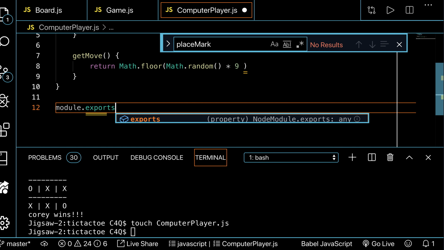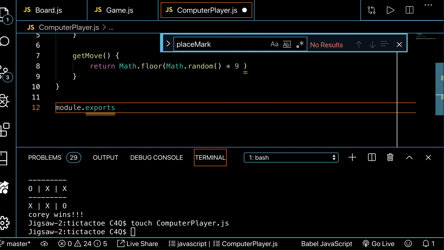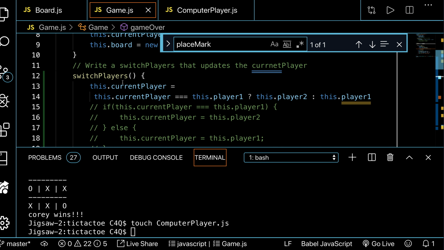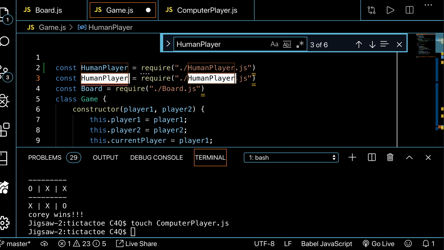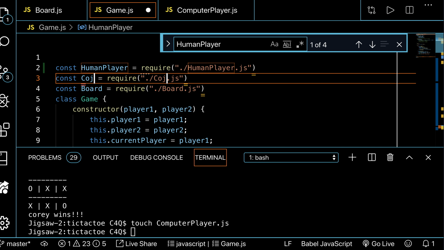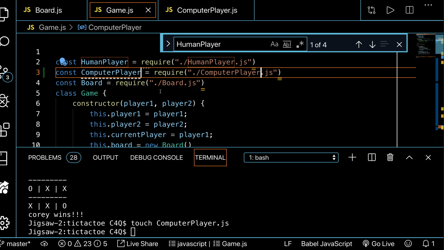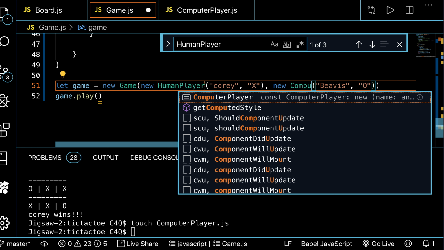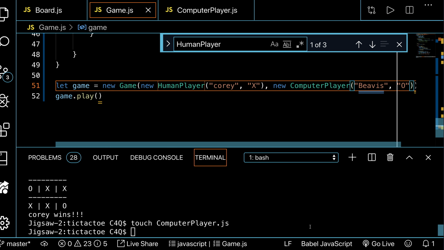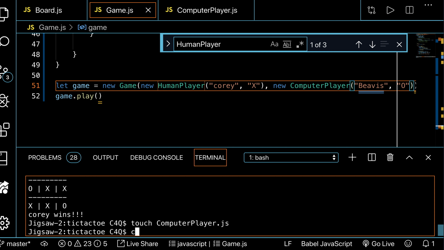Hopefully it won't beat me here, but we'll do module.exports, and again do ComputerPlayer. And then in my game class, we have to import that. So I'll just go ahead and do this, do that, ComputerPlayer. And then here where I'm actually writing my game, let's make Beavis a computer player. Okay, so now when we play the game, it would look a little bit different.